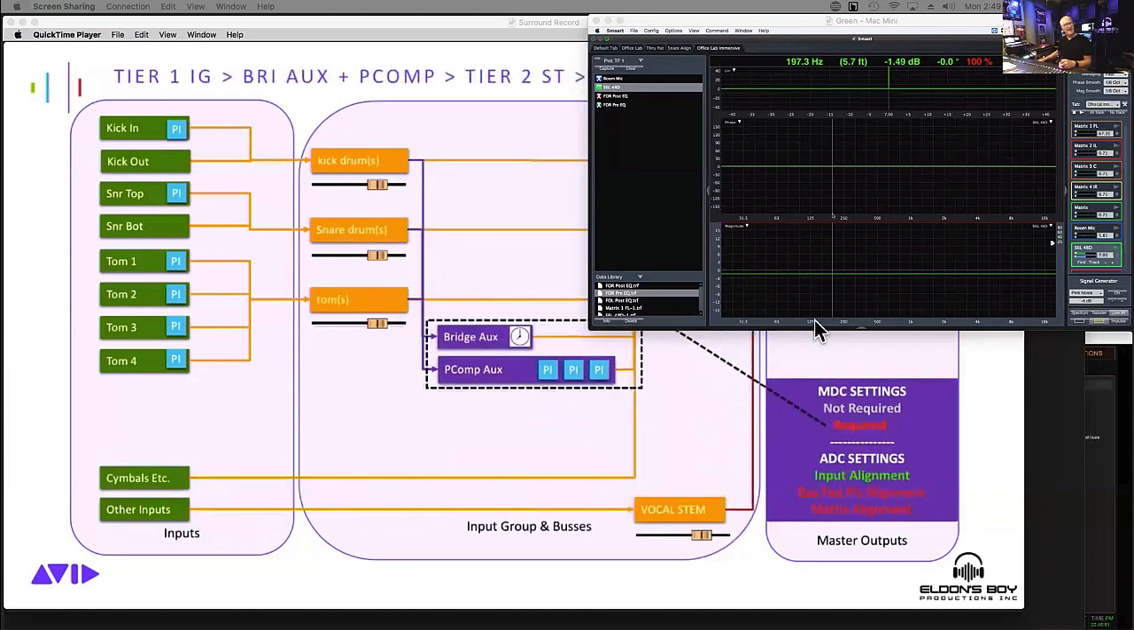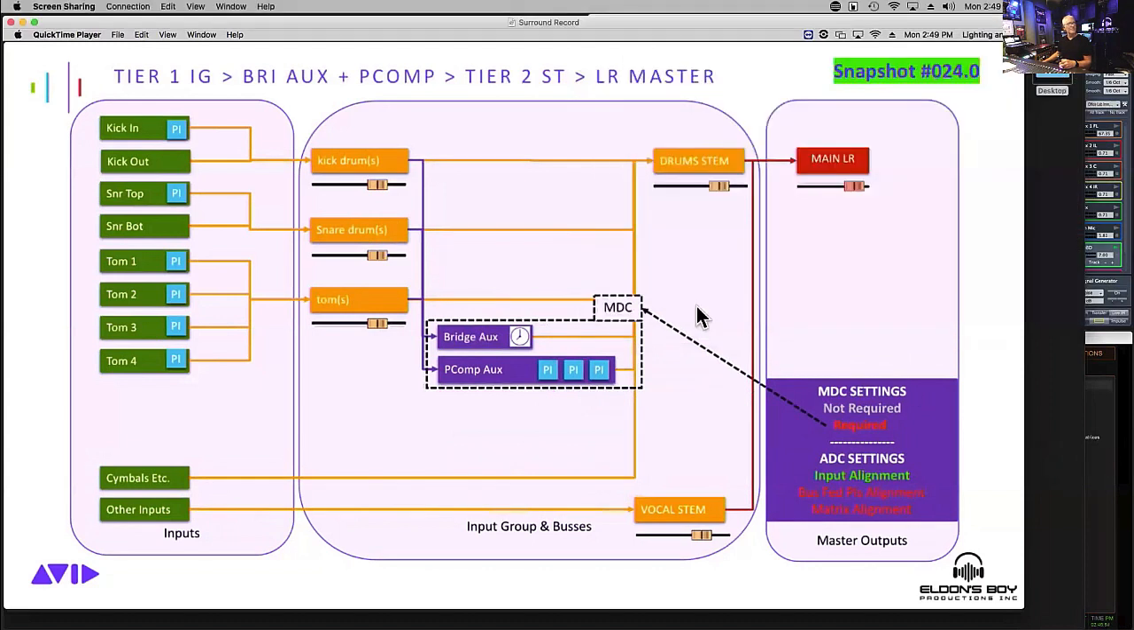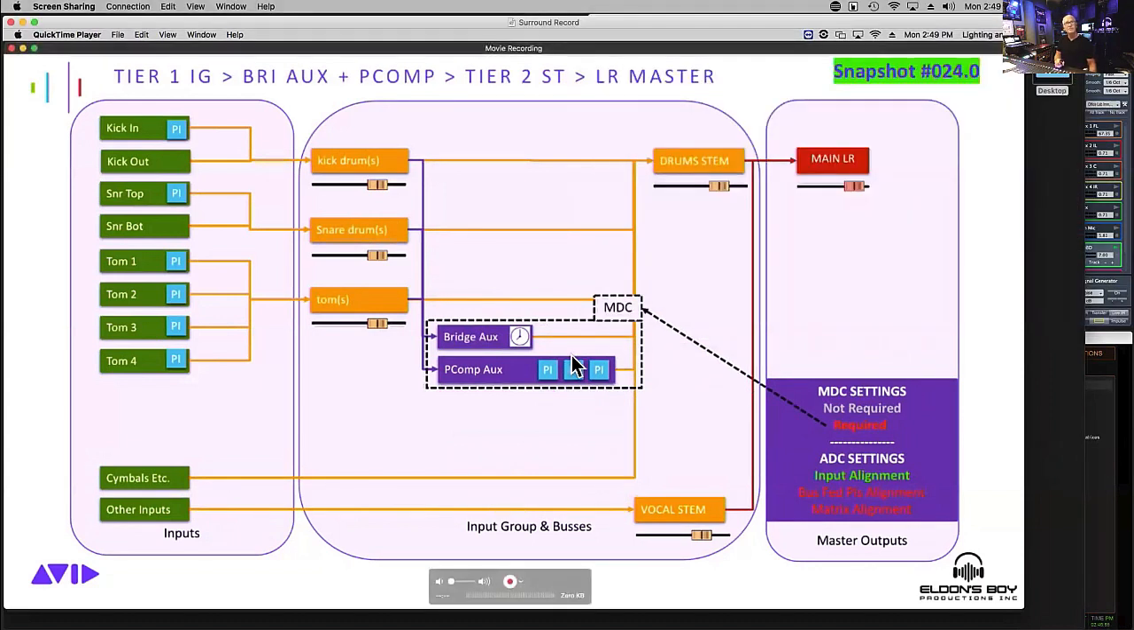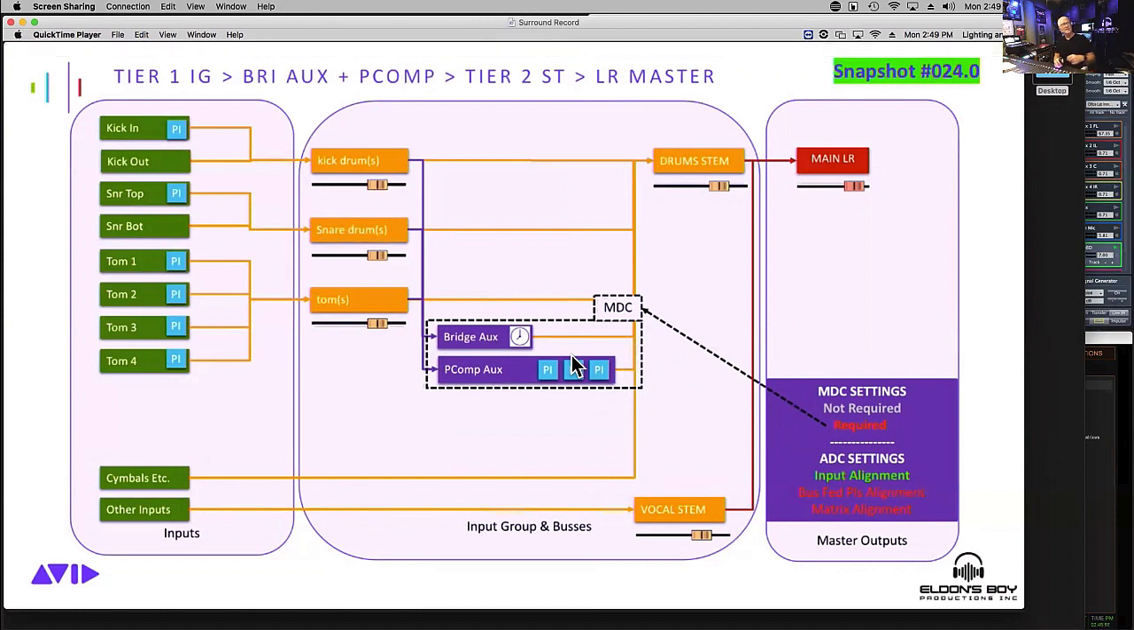All right, so let's add another tier, yet another tier of grouping. And here's where we're finally to our actual drum stem, right? We're going to be able to achieve some drum stemdom here. So actually, my required should be green there on MDC. I'm sorry to say. I believe. Let's see here. 24. Yes. Yes, that's right.